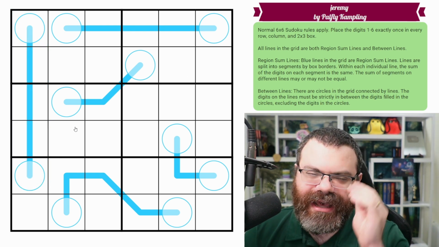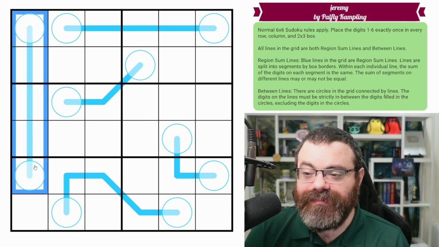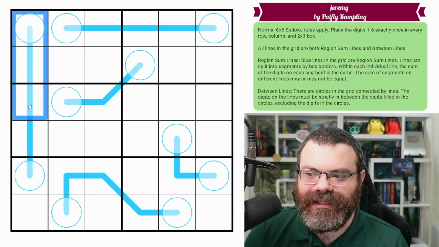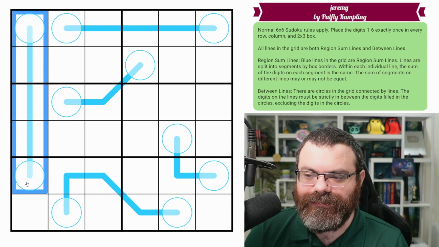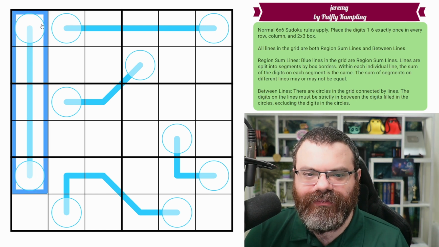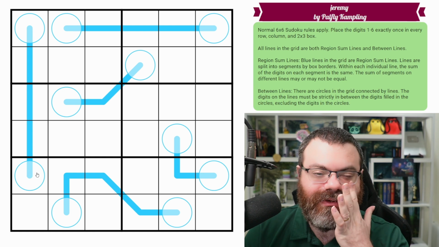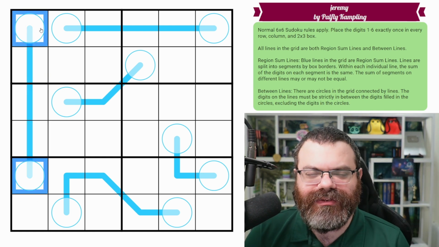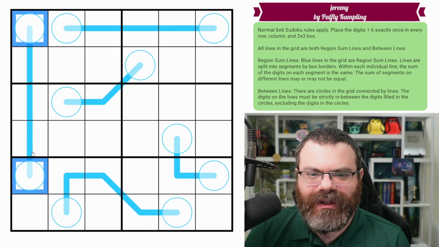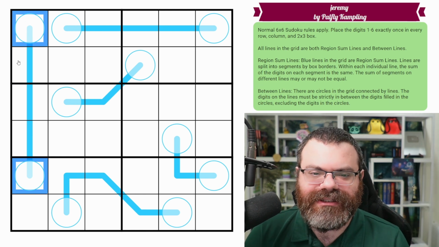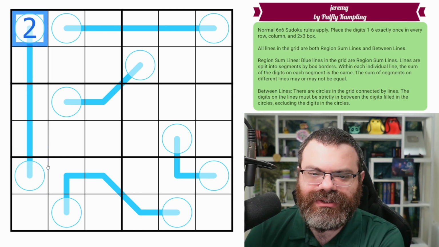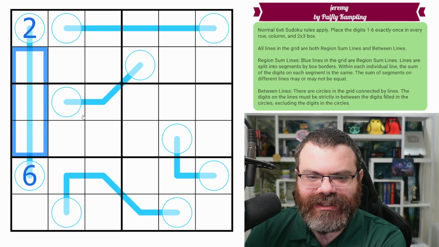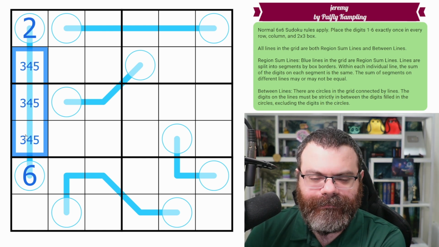In addition to that, these are also between lines. So that's what these circles are at the ends of the lines. For the region sum, the line is considered to include the circles, but between lines, you have a line with the circles at each end. So the circle ends are kind of the bounds of the rest of the line. So if this was, say, 2 and 6, these need to be between 2 and 6. So they'd have to be from 3, 4, 5.